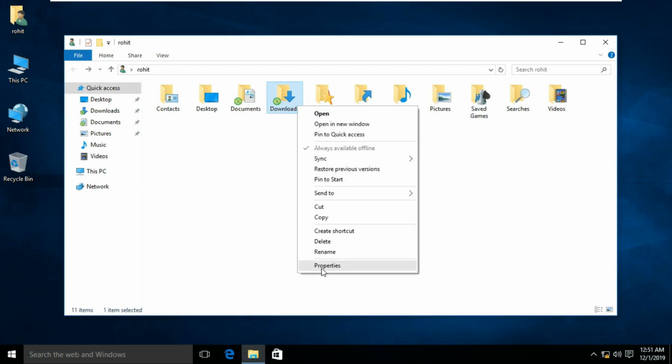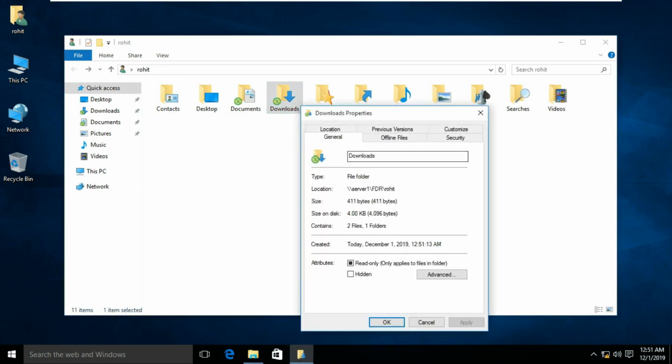Right click on the Downloads folder and select Properties. It will show the network path. My folder redirection lab is configured successfully.